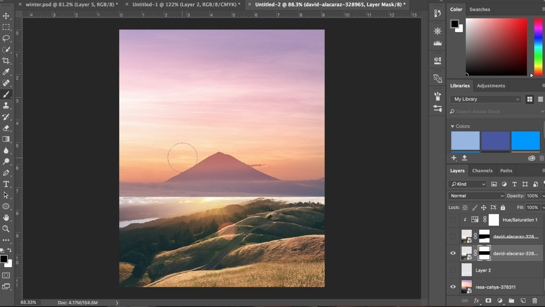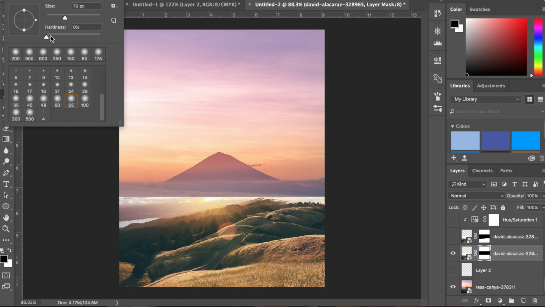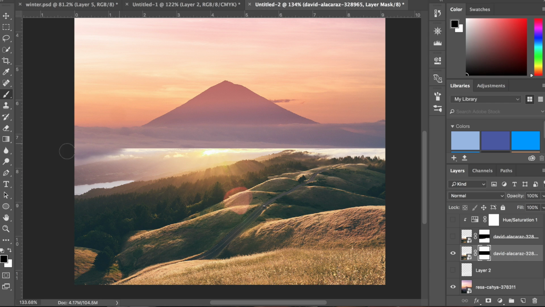So once I'd selected that, I made my brush size quite small by pressing the square brackets, or I come up here and adjust the size, and I make sure the hardness is down on 0, and then I come down and simply brush over the area that I want to mask out.